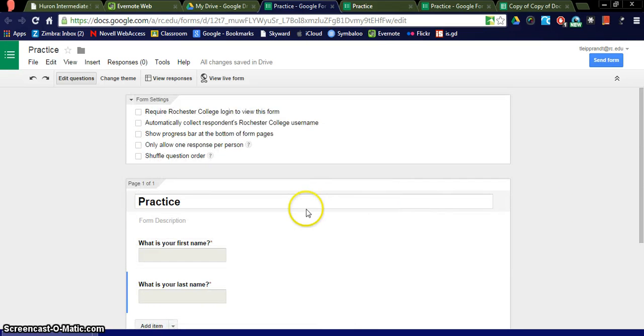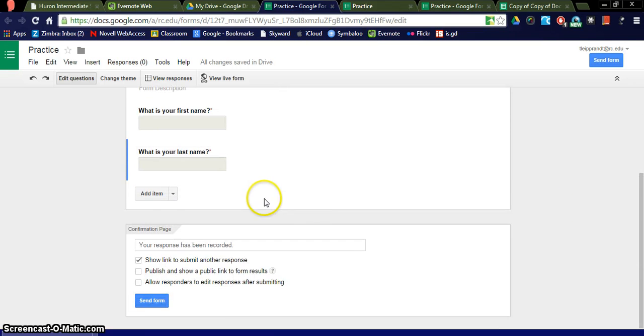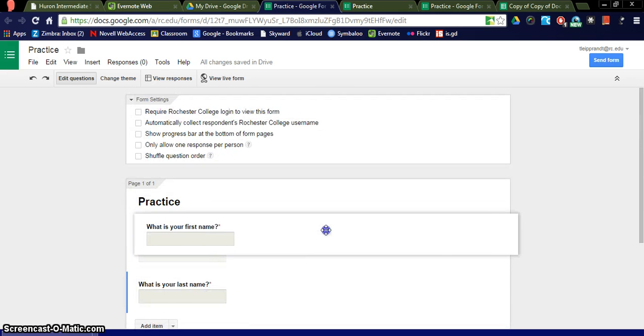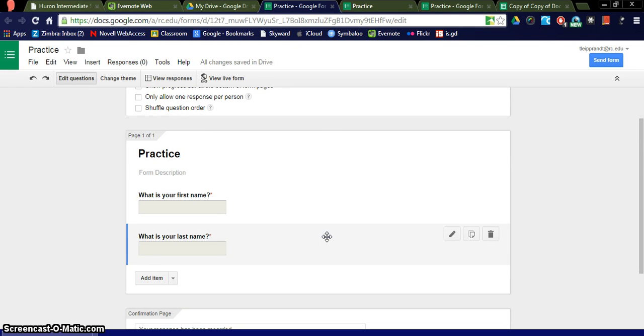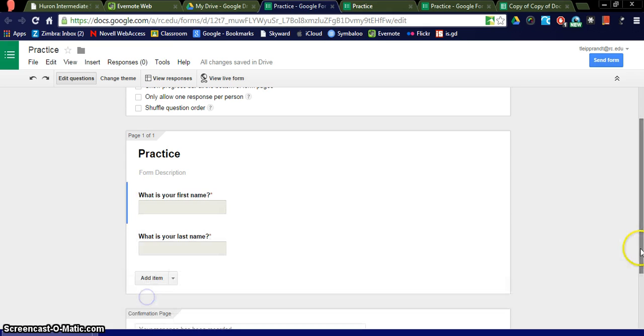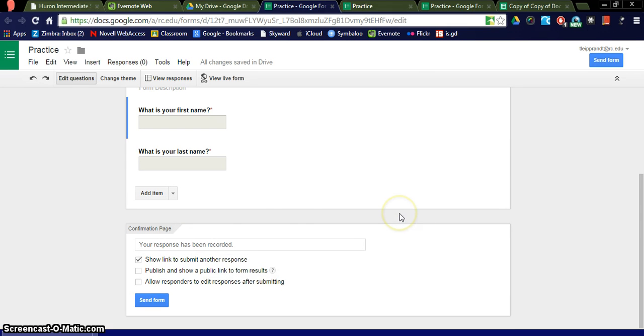So then when you have all of your questions, you can arrange them by just dragging, and you can move your questions here and there. If you forget one, you can always add it back and put it where you want it. At the very bottom, you have a couple more options. It says show link to submit another response. So when the students take the practice form and they hit submit, there'll be a link that says click here to take another one.